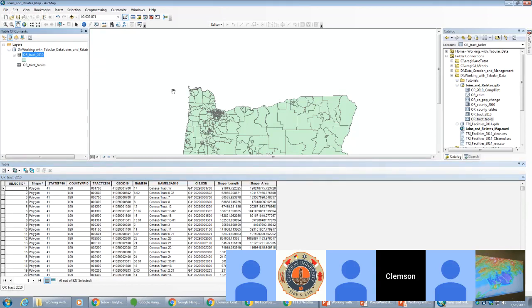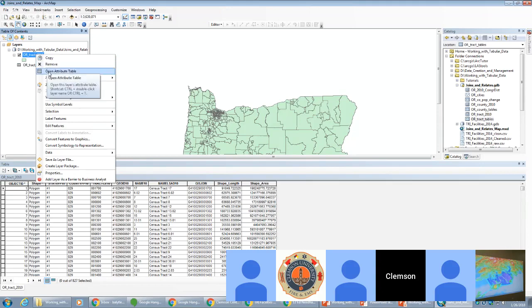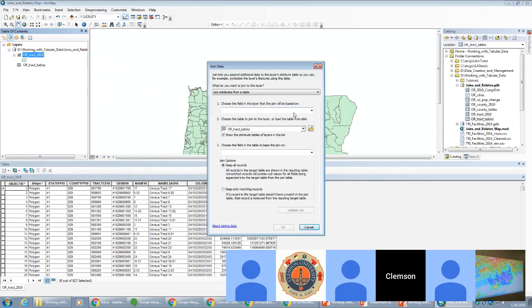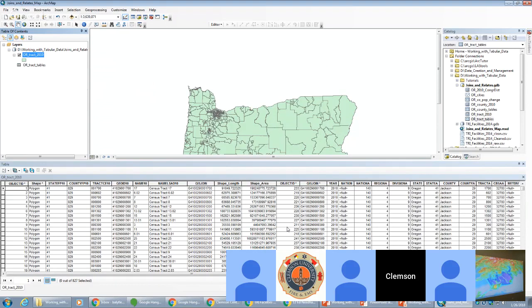Right, so this is a dynamic thing when you join data. When you join attributes, they only live in this map document unless you export the data. So let's set that join up once again. Let's right-click our Oregon Track 2010 layer, go to Joins and Relates, click Join. Choose our field as GIS join, keep all records, and click OK.